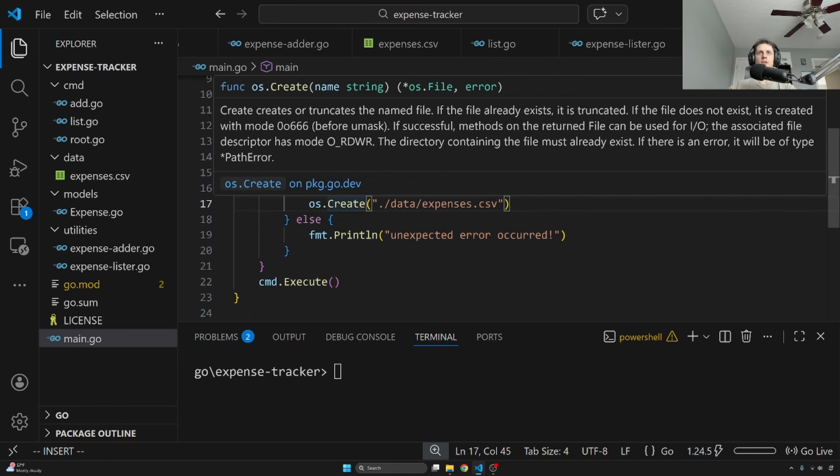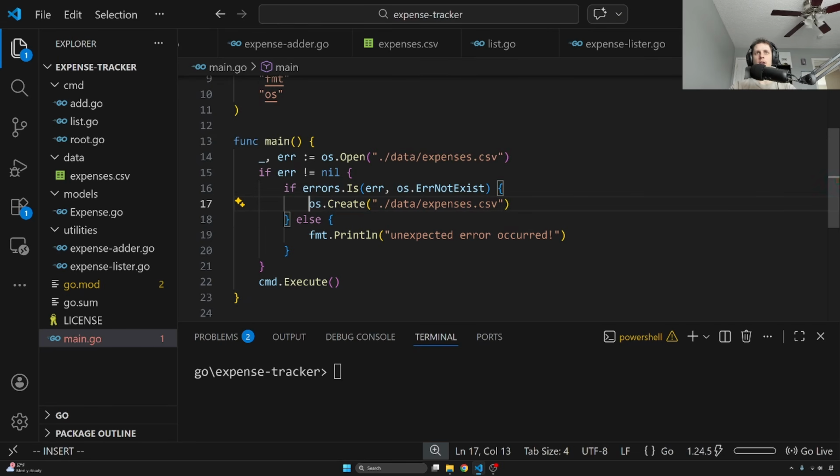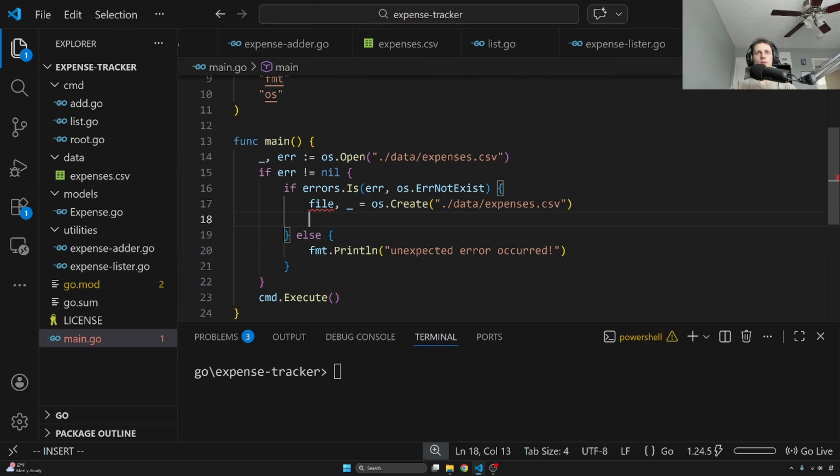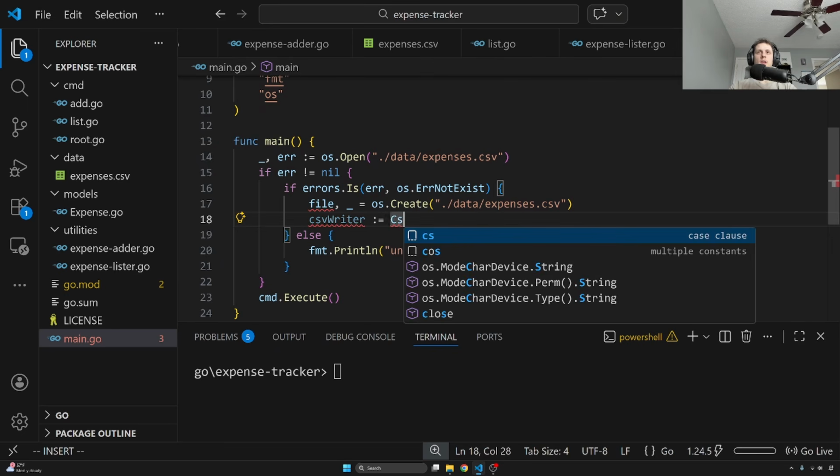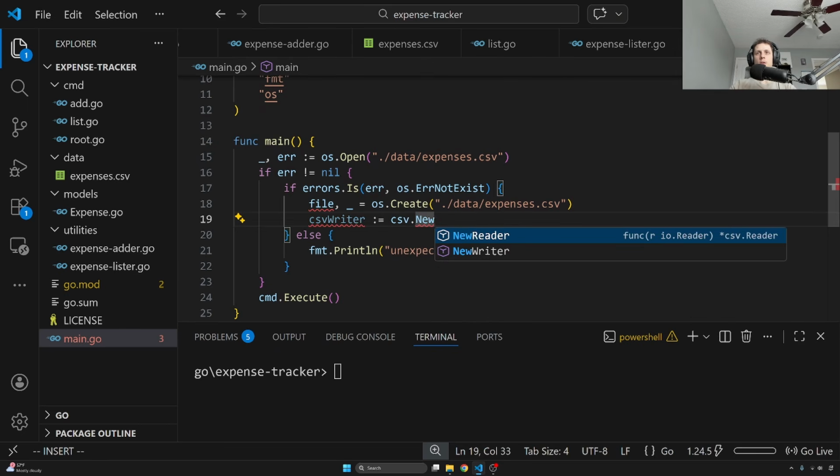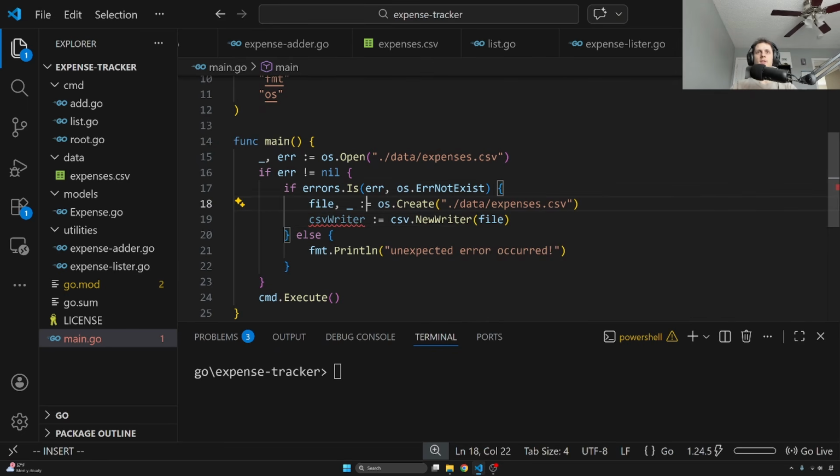So create actually returns to us a file and an error object. So I'm going to write file and then underscore. I'm just going to ignore that error just for brevity's sake right now. And with this, we'll create a new writer. So CSV writer will be initialized to the csv.NewWriter given the file, and don't forget to put the colon up there.